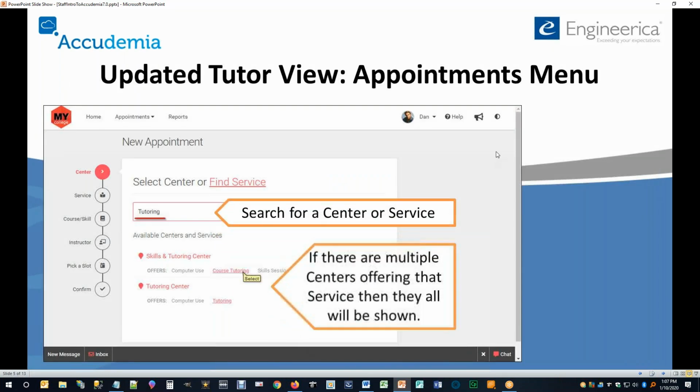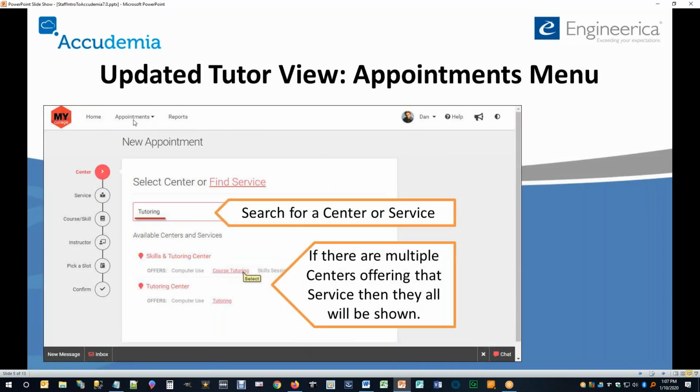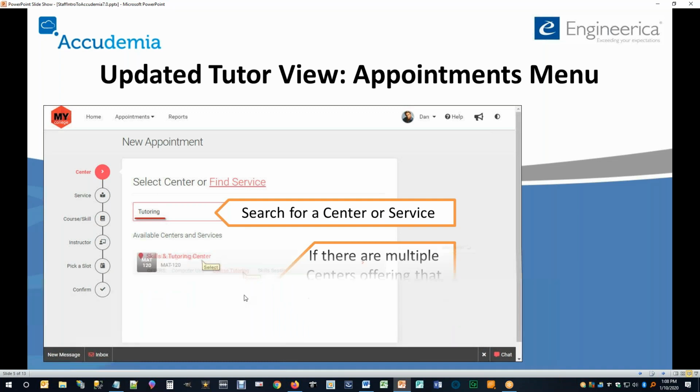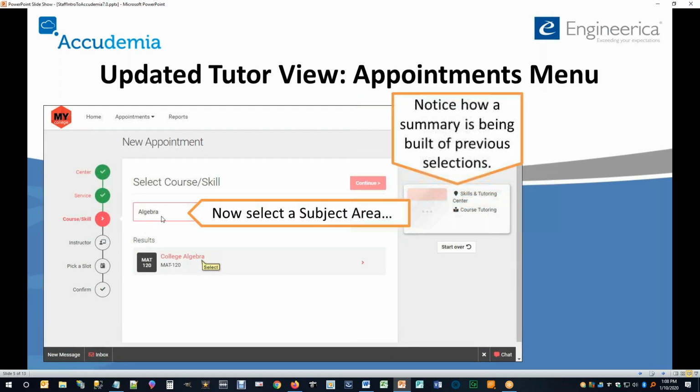Now, if I go through the traditional menu options, like under the appointments and then new appointment option, I'm going to see this screen, and this would actually be the same process if I did the quick menu as well. But this is just going through the new process. So first you're going to select your center or your service. You can see here I've typed tutoring, and I'll go ahead and click on course tutoring, for instance. As you're going through these steps, it's going to be building a summary of what you've selected so far.